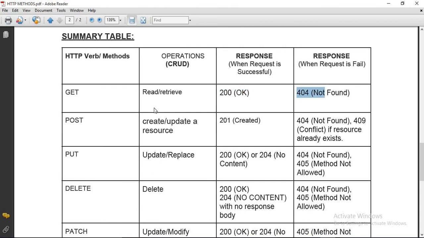For POST, the CRUD operation is create or update a resource, and in case of success you will get 201 created, and in case of failure 404 not found or 409 conflict if the resource already exists. In case of PUT, the CRUD operation is update or replace, and on successful creation or update, 200 OK or 204 no content. In case of failure 404 not found, 405 method not allowed.